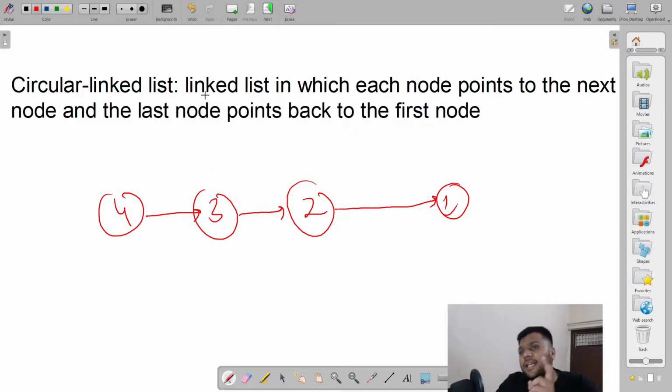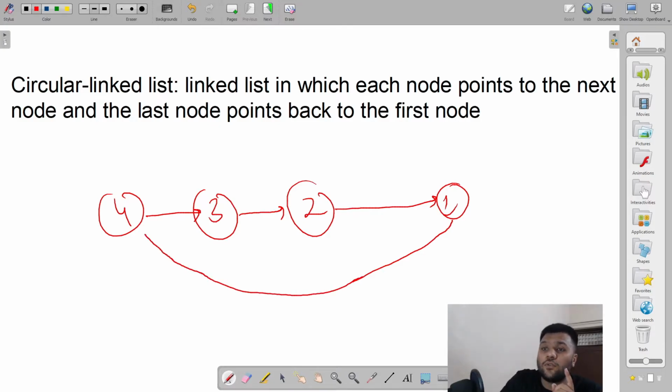Okay, so what it is saying is a linked list in which each node points to the next, and the last node points back to the first node. So what will happen after 1? My 1 will not point to null, it will point back to the first node, to the fourth node, something like this. I hope this is clear, how they are pointing to each other.